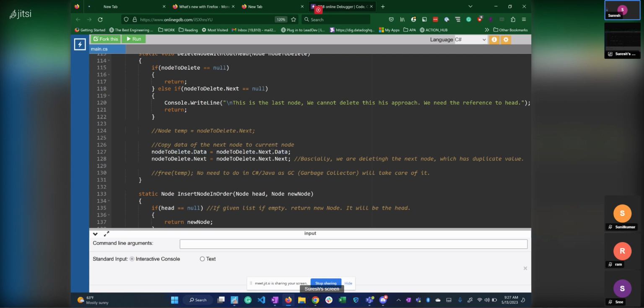Let's say if it is 3, the node to delete dot next will give you the 4. 4 dot data means 4. If it is n3, n3 dot next means n4 and data means 4. That will be copied to the data here, right? And then what we are doing here is node to delete dot next equal to node to delete dot next dot next. Basically, we are deleting the next node which has the duplicate value. Since we already copied the value to the current node, we are simply changing the address.